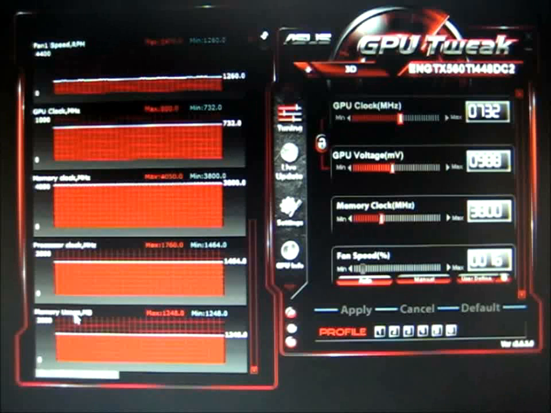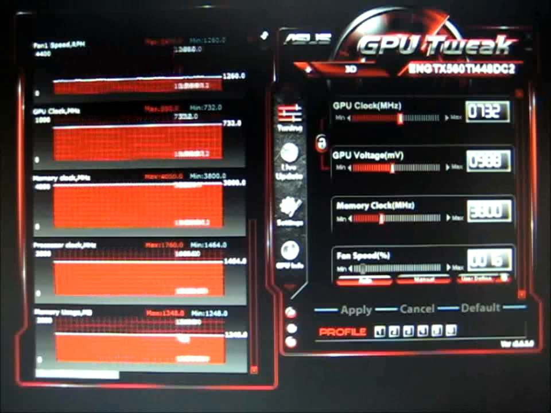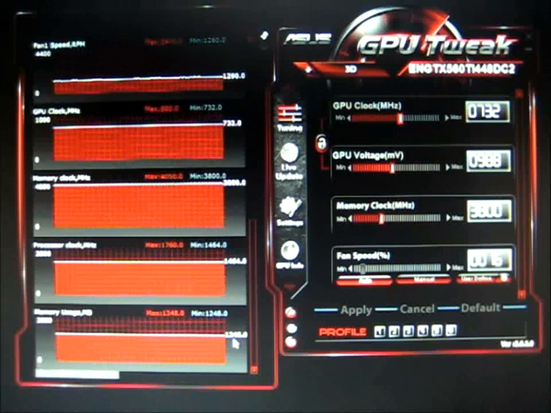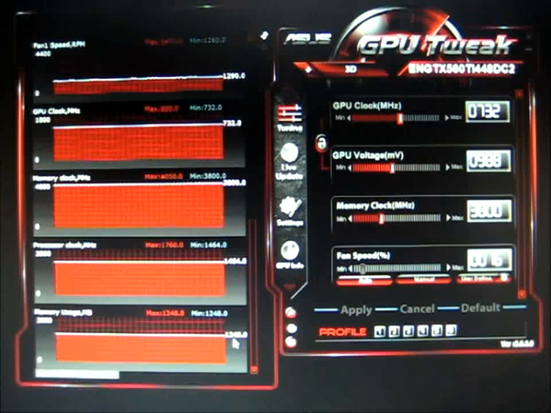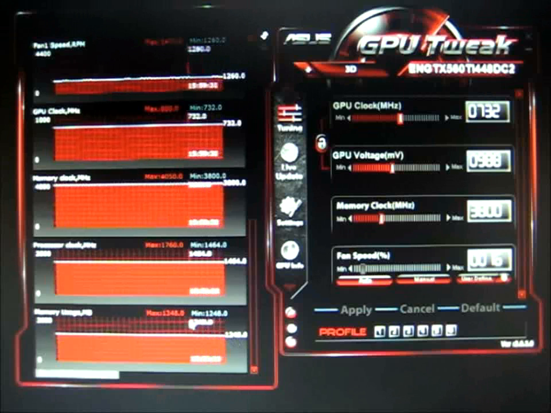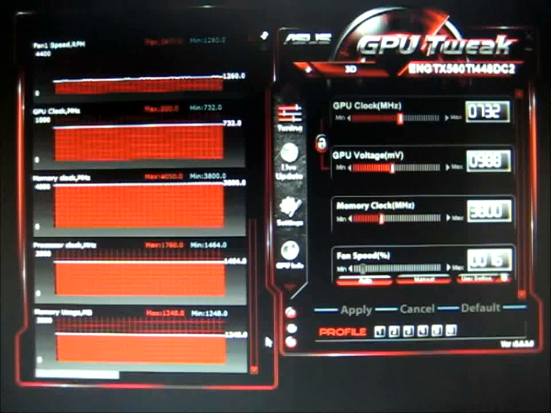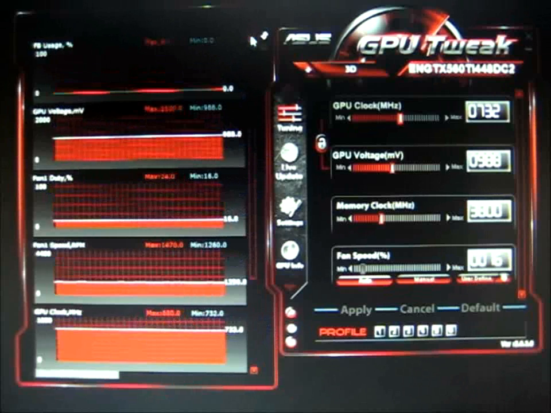And the very last one is the memory usage on the card. So obviously the minimum used is what the card has to offer, 1248 megabytes or 1.2 gig, and that is also the max, because we obviously can't go over the maximum amount of memory in the card.